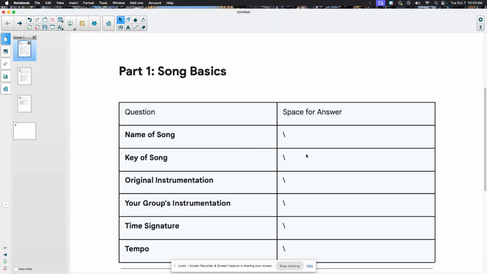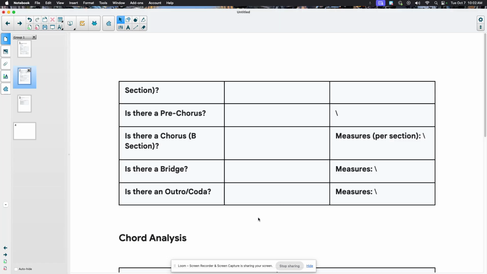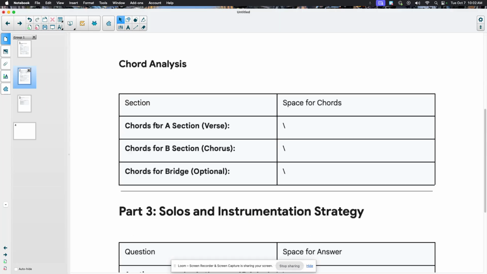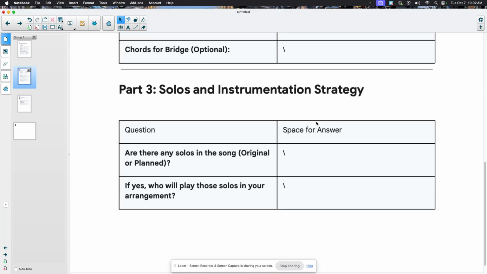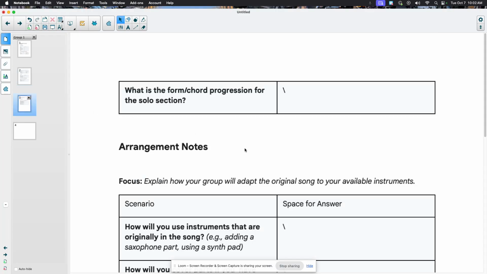I think it's pretty clear how to add the measures and stuff. Is there an intro? Yes or no? How many measures is it? And again, I will demo this with them on my smart board: chord analysis, space for chords for the sections, what they are. I might go back and tidy up a little bit of this, and I would make this a little bigger. Are there any solos in the song? Yes, who will play these solos? But I like this section, of course.